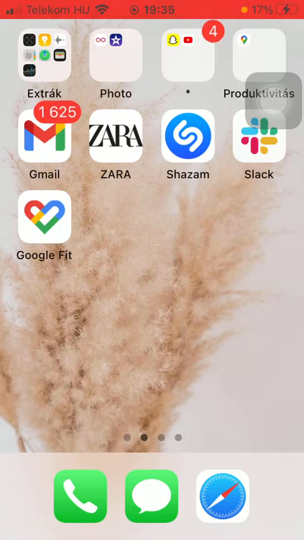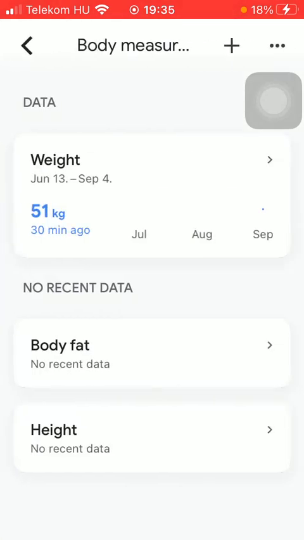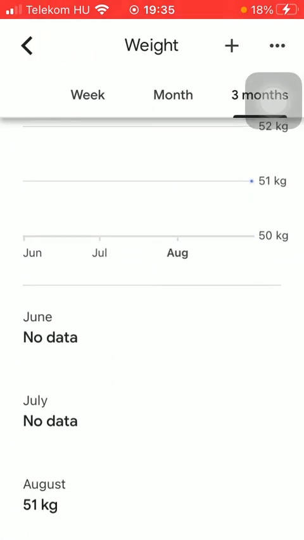So let's jump into it. First of all, open the app on your phone. Click on the third icon down below, which is the browse section. Tap on the second option, body measurements. Now tap on weight in order to add your weight.